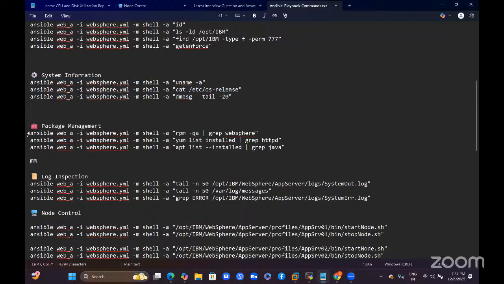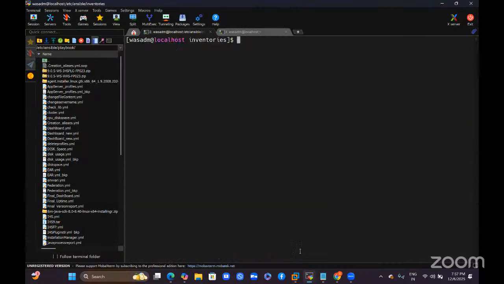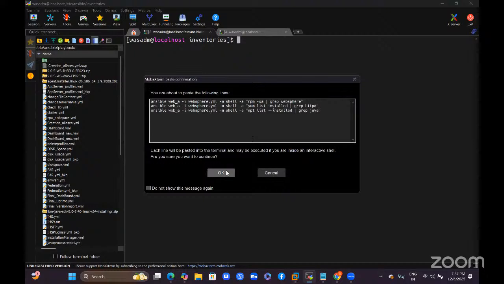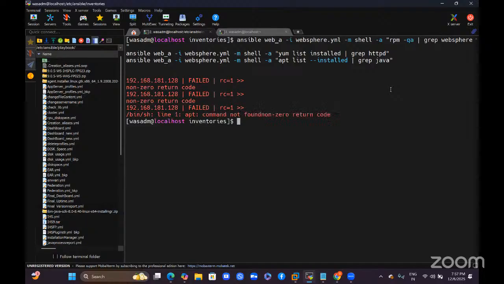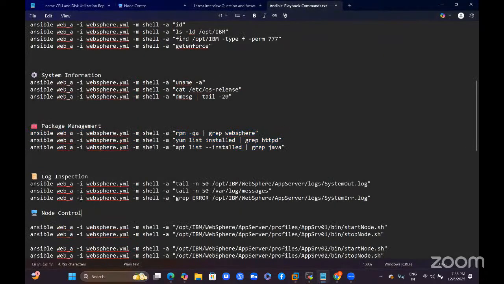And network after that, this is how many packages are installed or not we can see. Please understand Ansible. It is a very easily understandable language. HTTPD is not installed. Okay, and log inspection.